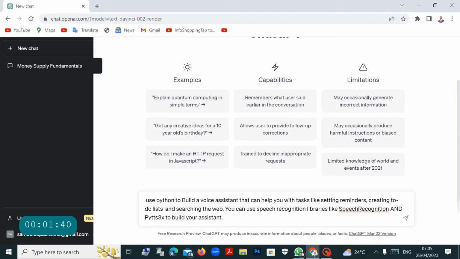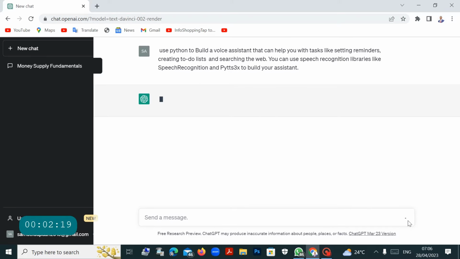So assuming I want to say, use Python to build a voice assistant that can help you with tasks like setting reminders, creating to-do lists, and searching the web. You can use speech recognition libraries like speech recognition in Python to build your assistant. So I'm going to let ChatGPT help me with this. Let's see what ChatGPT is going to do with this information that I've given to this AI. It's going to be so marvelous. Marvelous. Yes, let's see.